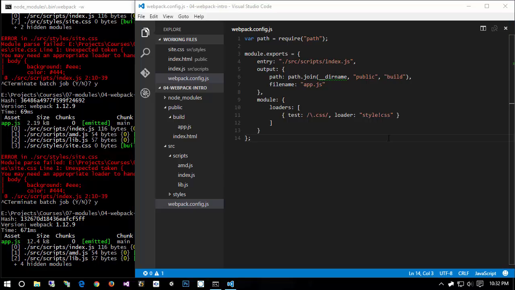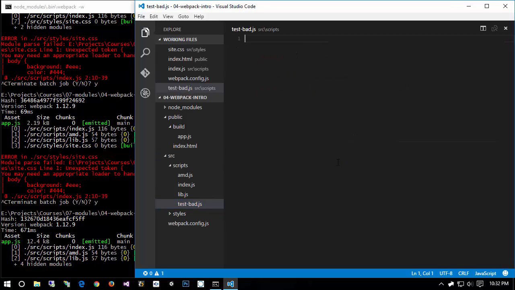Most things in Webpack are accomplished by adding a loader, basically. Now, what if you have a JavaScript file that is misbehaved and is not written in a module format? So what if I came over here to scripts and I wrote a new file and I called this test-bad.js? And this is just maybe a legacy JavaScript file that you pulled down off of NPM, or not NPM, because all of NPM is CommonJS, obviously. But you pulled it down from Bower or somewhere like that. It's just a misbehaving, badly formed JavaScript file. So what would you do?